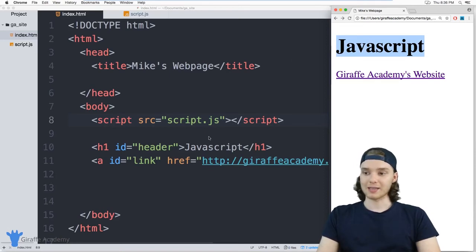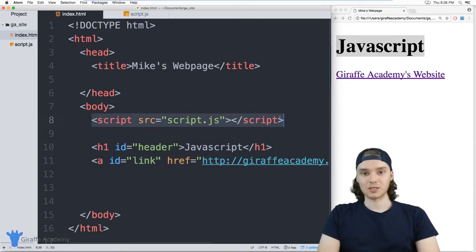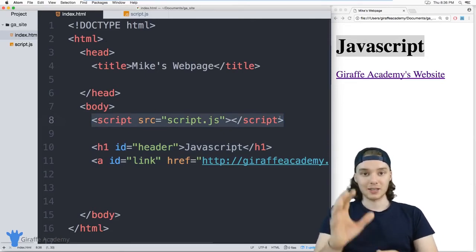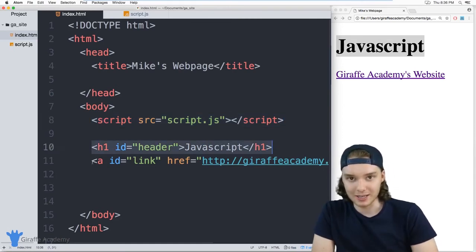And the reason behind that is because I'm actually executing the JavaScript inside of this script before I create the H1 or the link. So the browser basically goes and executes this JavaScript file, and it does everything inside of it. But when it does that, this header 1 and this link haven't been created yet.